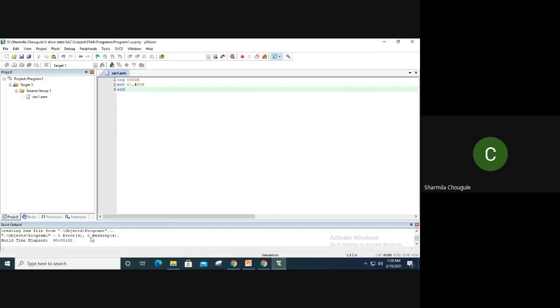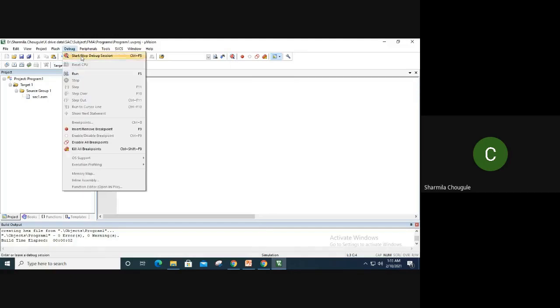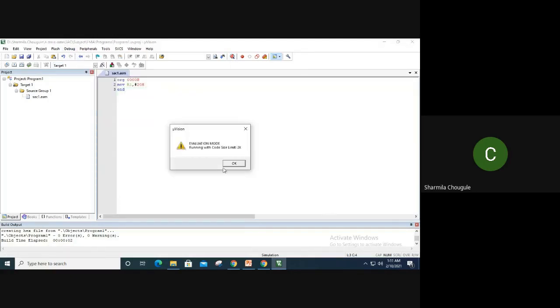Then now we have to debug, and then we have to check the results, whether this R1 register has the value 20 or not. Okay, so how can we do this? You can either go to this debug section, or you can just start it from here, the start and stop debug section. Okay, so debug, start. It will ask about evaluation mode. Now see, this is a free version, so you'll have some size limit for this one. So don't bother about this, just click okay.